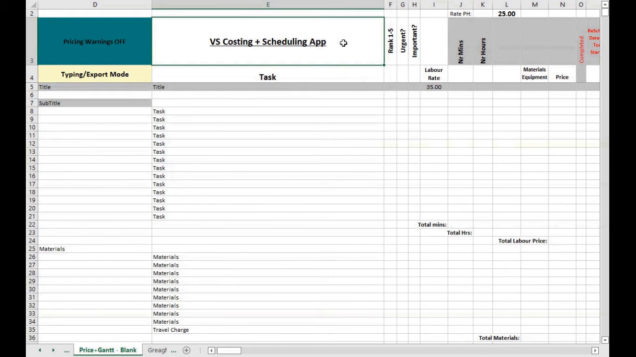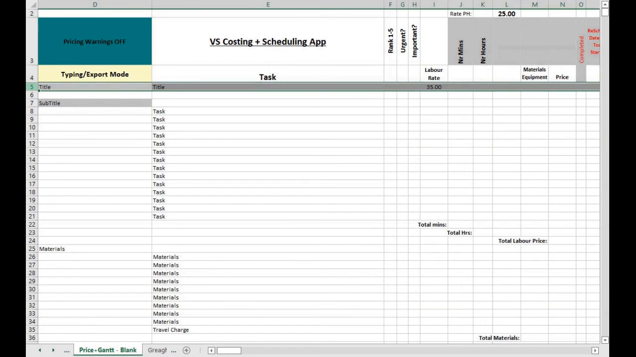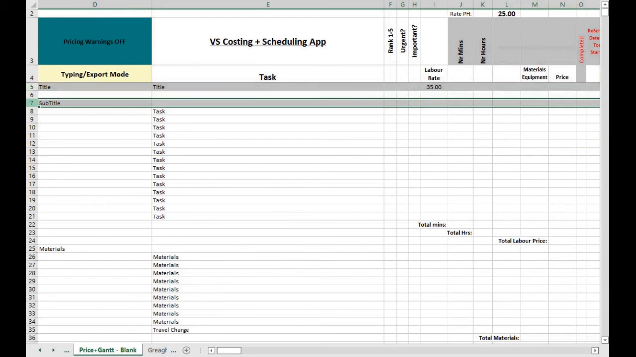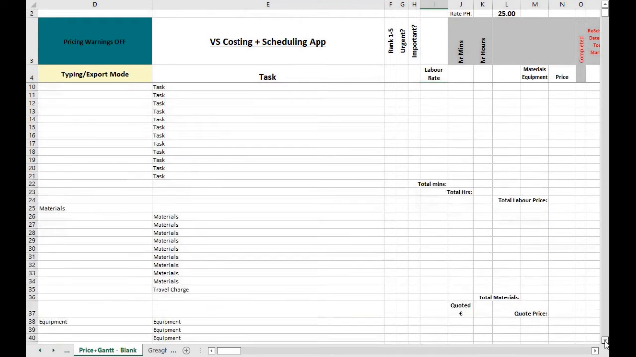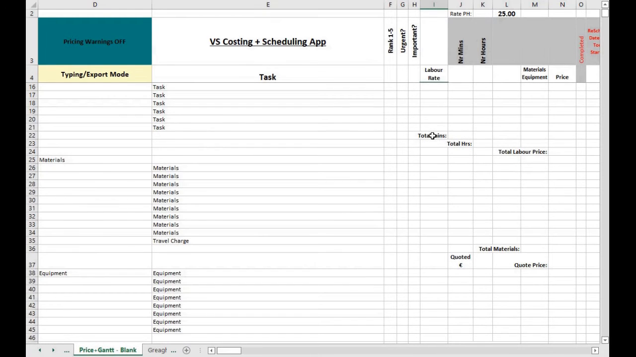So here we have a blank spreadsheet with a title and a subtitle, 3 titles in fact, a number of tasks, any number, a standard labour rate. We can slide down and have a look at the columns that are totaled in minutes first of all, in hours, and a total labour price.